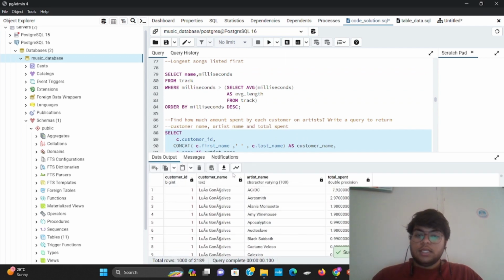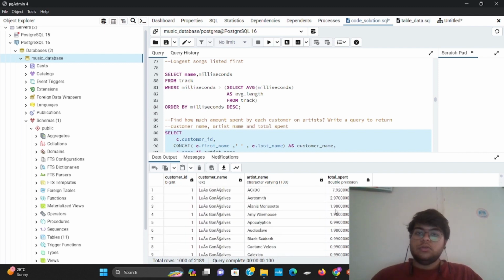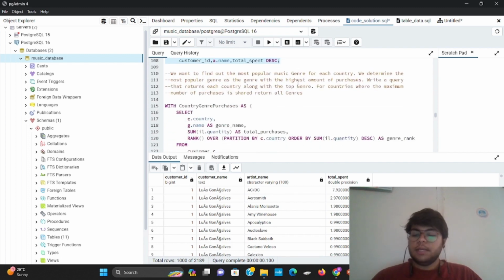So as you can see, this customer has spent this much amount on AC/DC. He has spent this much on Aerosmith, and this much here. For example, Looney has spent this much amount on Pearl Jam, right? So this is it. This is the table.